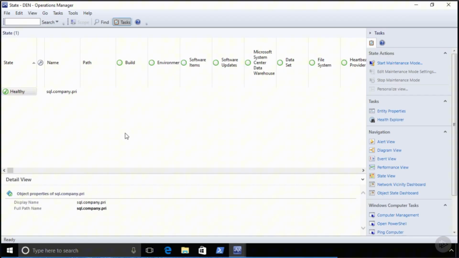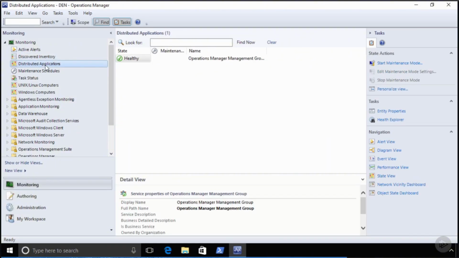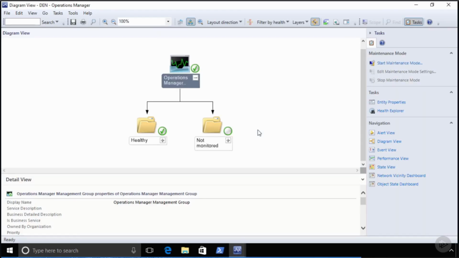In addition to these state views, though, at least for right now, until we can populate that with further information, let's take a look at the diagram view for this distributed application. As I said, this diagram view really is the logical representation of the different components that make up our Operations Manager management group. And so if I hit diagram view right here, what you'll see is a tree view representation of, in this case, those that are not monitored and those that are healthy for our Ops Manager infrastructure.